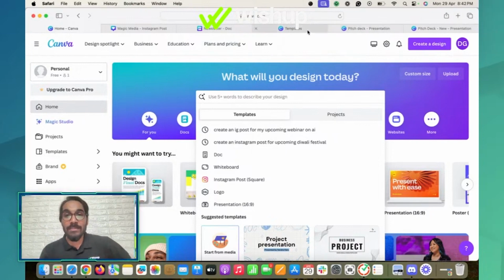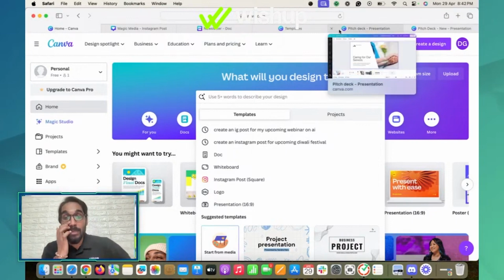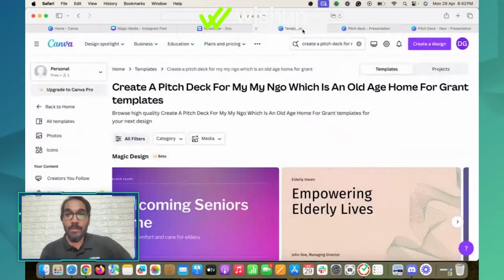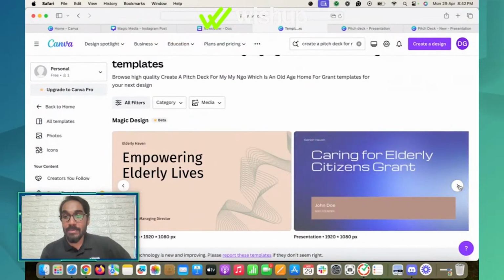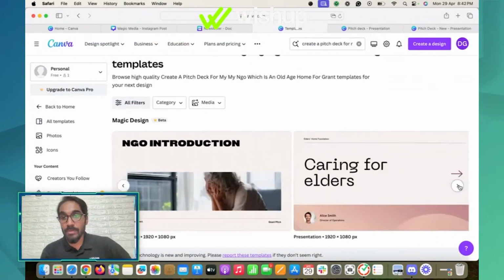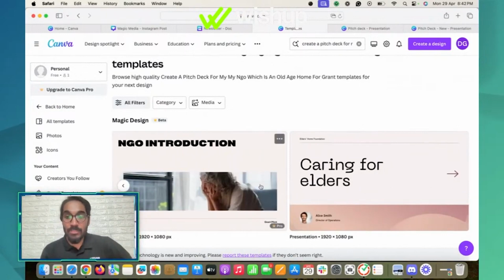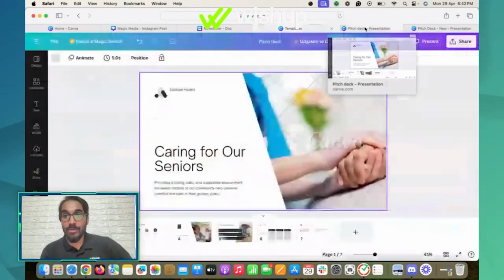I asked AI to create a pitch deck for my NGO, which is an old age home, to generate grants. It gave me a couple of options here. So as you can see, just like my IG post, it has given me a couple of pitch decks to choose from. Now I can choose the pitch deck from here. I chose one design, which I'll be showing you guys.